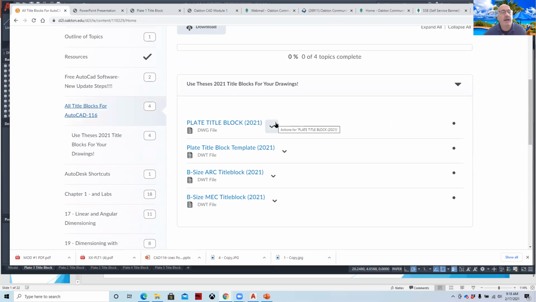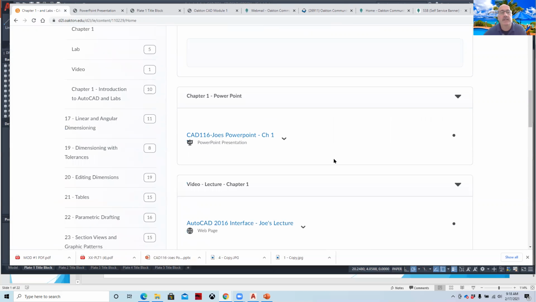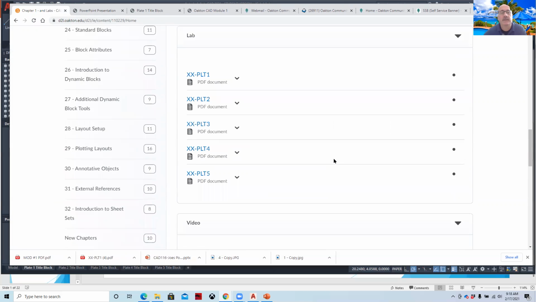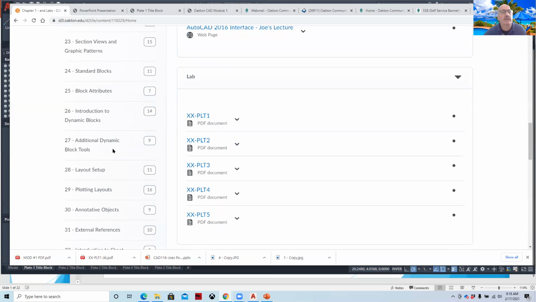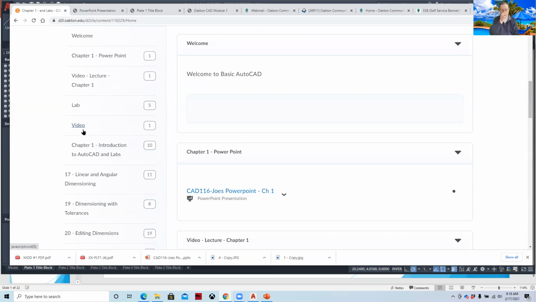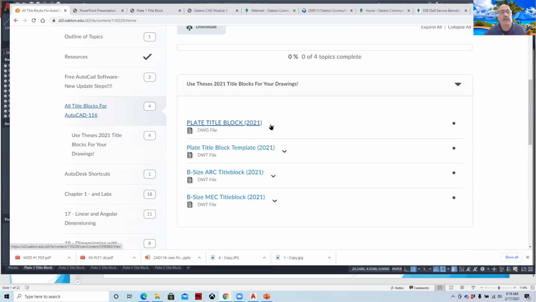Here's the plate title block. And then we should also have it in chapter 1. Let's see. No, it's under title blocks. Yep. So to get the title block for the lab, you're going to go to the title block area, and then you're going to download this plate title block, and you'll open it.